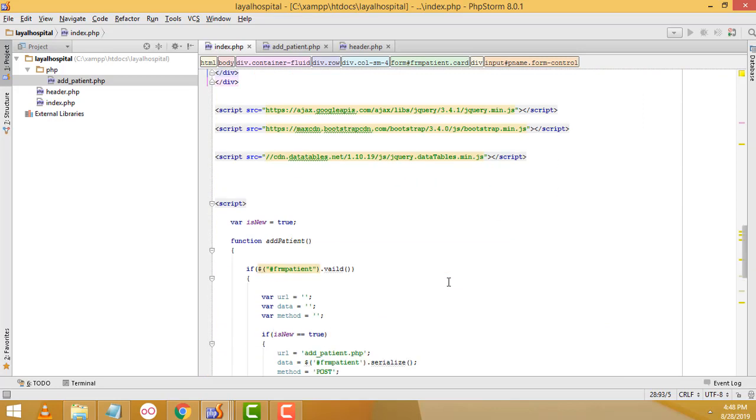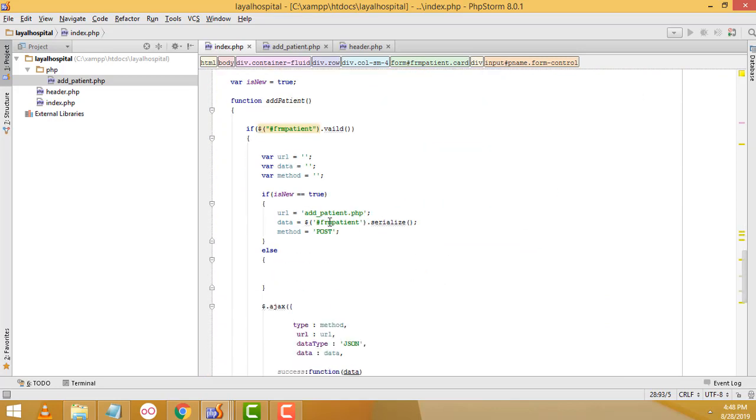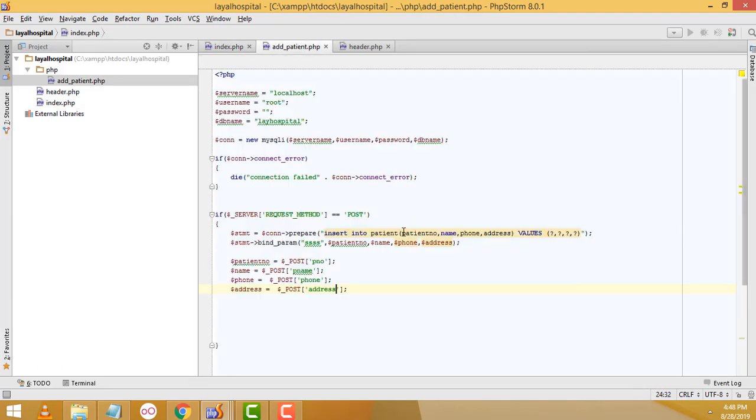If you click the add button, it goes to this form with this page. The values you are getting here are assigned to the relevant variables, and it's passed to here and inserts the record into this row.